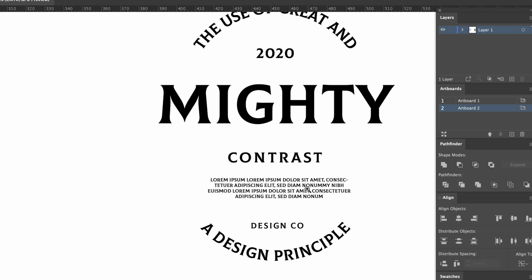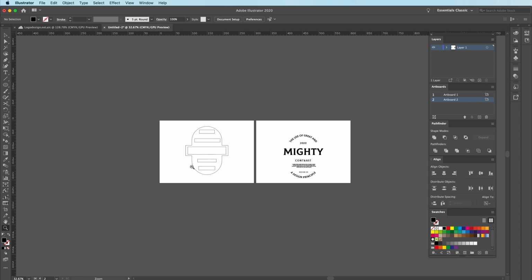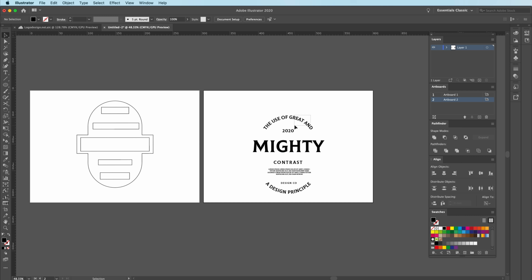I want it to be not as big or as scaled as contrast and not as small as the lorem ipsum, but it needs to fit. Now, if I zoom out, I can see if there's any issues. One issue I'm having is this needs to be a bit lower down. So I'm just using my arrow keys here. This needs to be a bit further up.